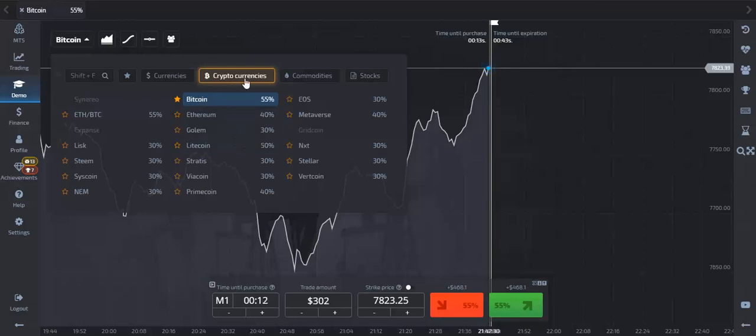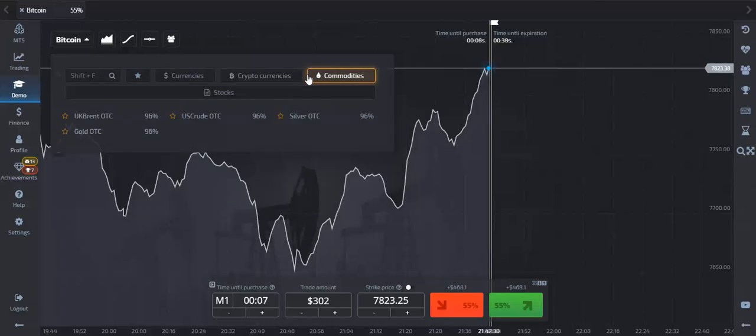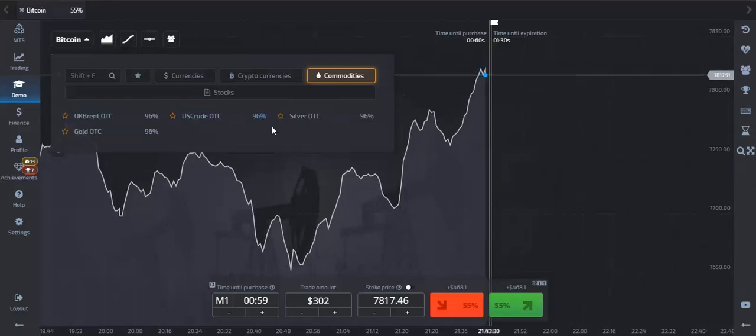Okay, so that's cryptocurrencies. If we now go to commodities, you'll see here that we've got Brent oil, so we've got UK Brent, we've got US crude, we've got silver, and we've got gold. Now where you see the OTC, that stands for over the counter, and that effectively means that the price is being traded whilst the official US crude market has closed down.